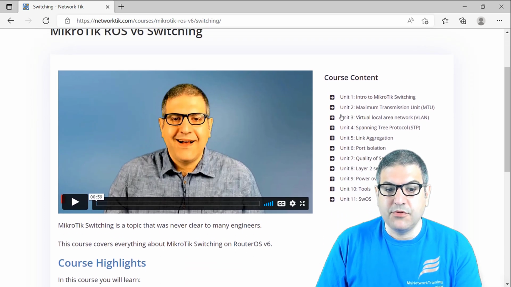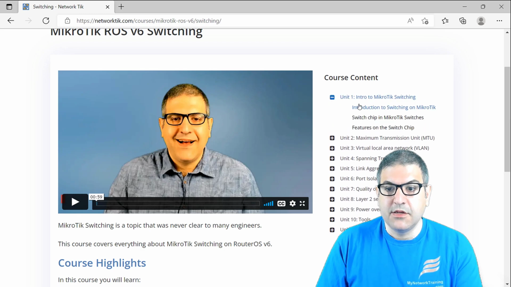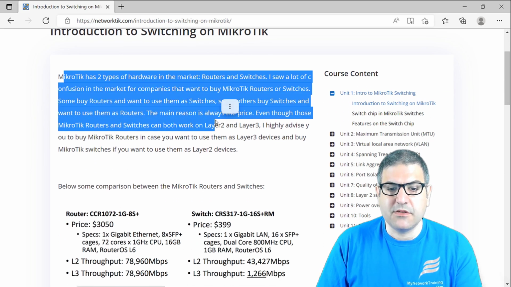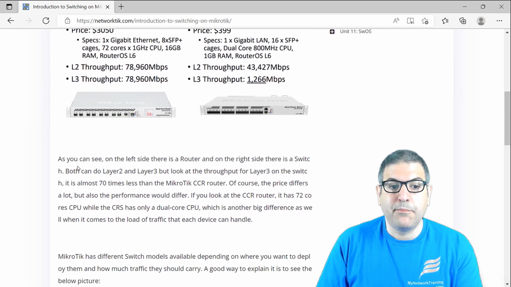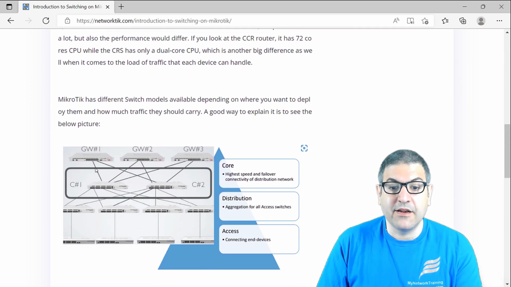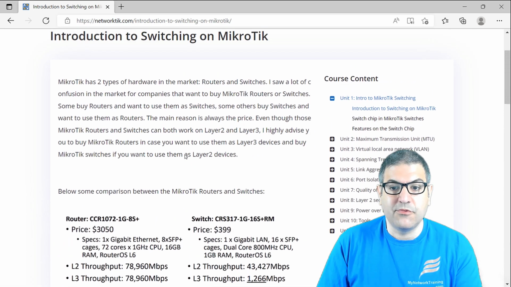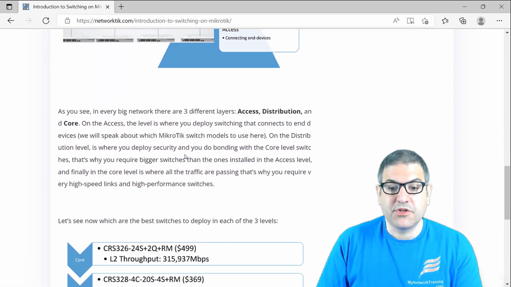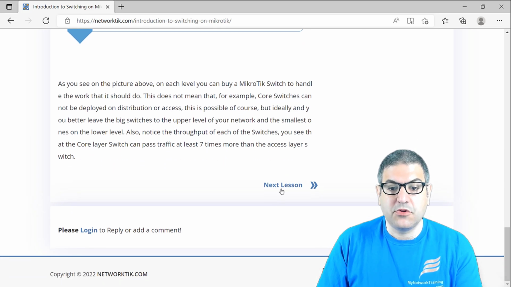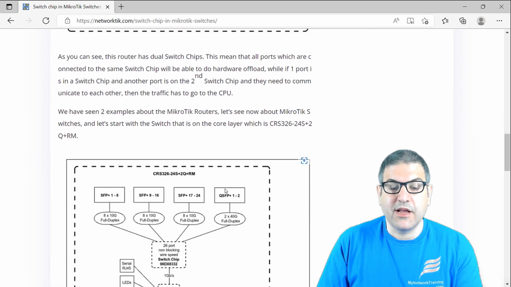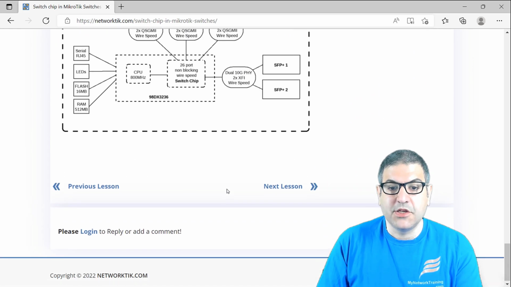So, for example, you want to start with unit 1, introduction to switching on MikroTik. You click on it and then you can start reading. So this website is based only on posts, so you have to read, and there are no videos to explain what I'm doing. Everything is based on written articles and posts. So let's say this chapter is finished. You go to the next lesson. It takes you directly to the next lesson, which is switch chip on MikroTik switches. So over here, you can also read the lesson about this topic.